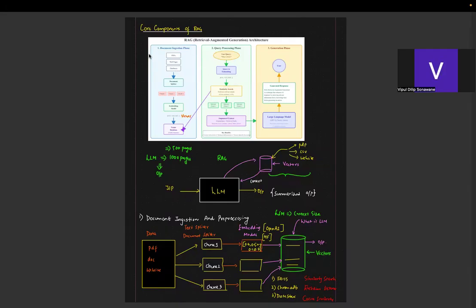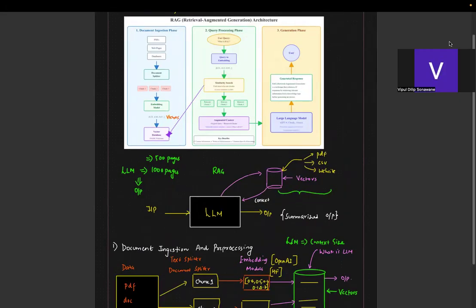Hello guys. So we are going to continue our discussion with the RAG. In our previous video, we have discussed all the core components. The theoretical understanding is pretty much clear, I guess. Now what we are going to do is focus on the practical implementation.